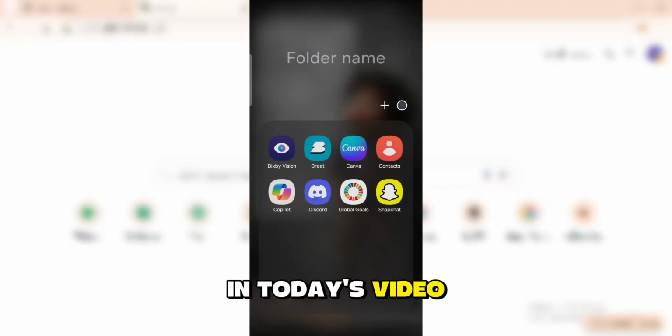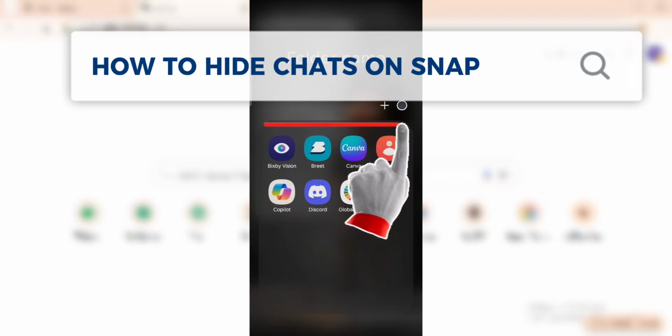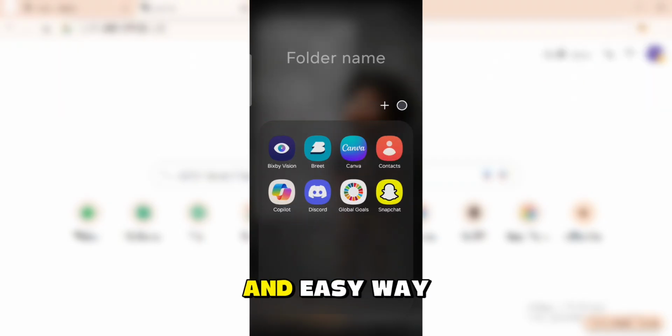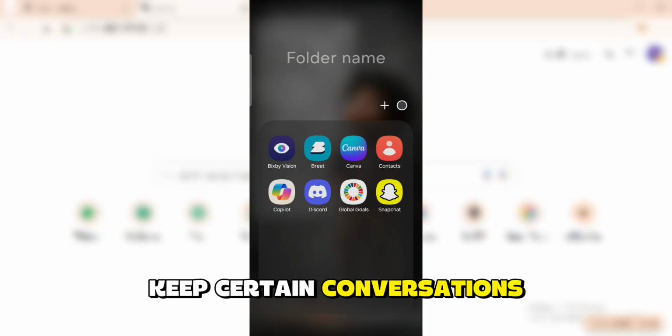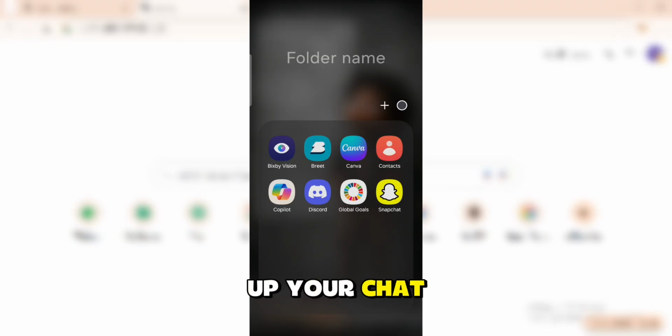In today's video, I'm going to show you how to hide chats on Snapchat in a simple and easy way. This method works on both Android and iPhone, and it's perfect if you want to keep certain conversations private or just clean up your chat feed.